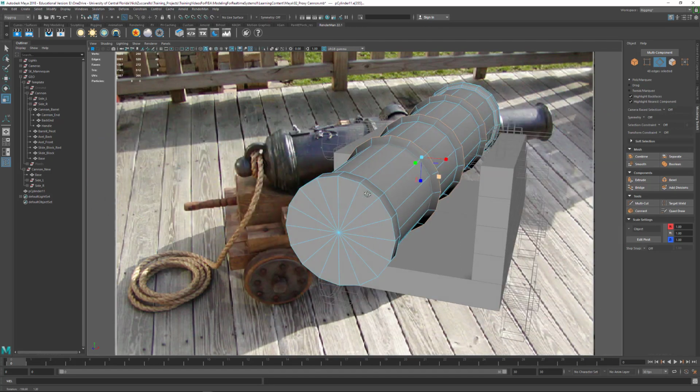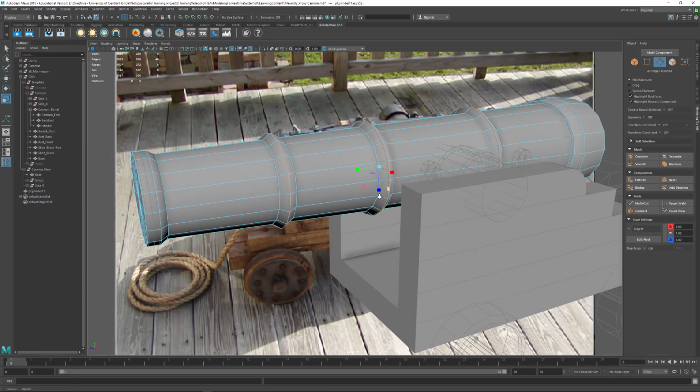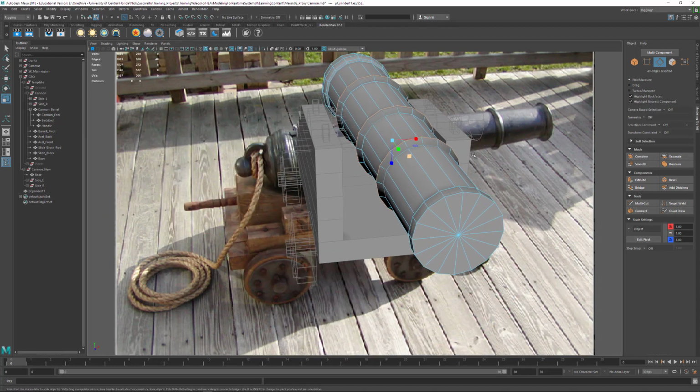And that could come in nice and handy for you sometimes if you just want to scale in 2 different axes all at the same time.